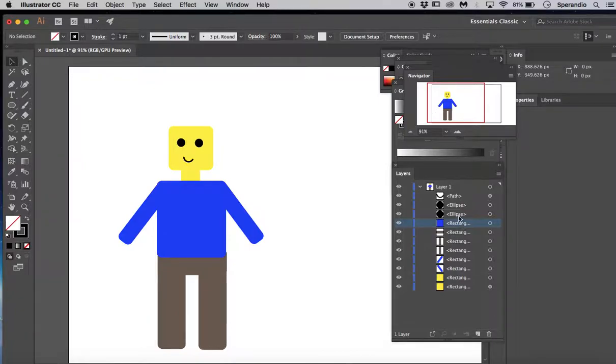If I want to select something and change the size, so right now I'm going to click one eye, I'm going to hold shift to select more than one thing. So I'm going to select both eyes and I'm going to scale them down a little bit.